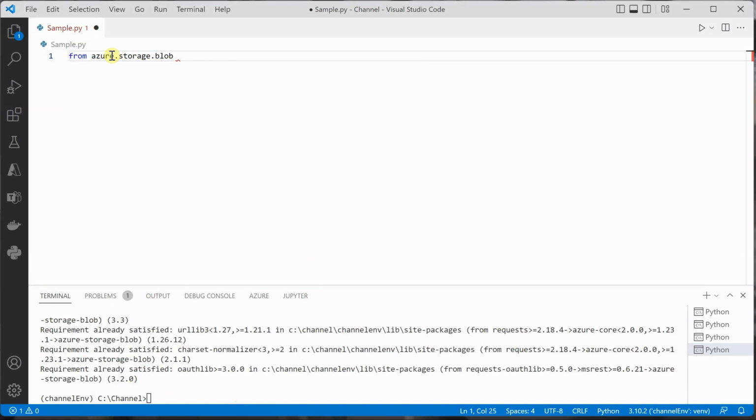Once it is done, we need to import it so that we can use it: from azure.storage.blob import BlobServiceClient. Once this is defined, we need to define four key parameters. Those are the parameters we need so that our application can talk to Azure. So let's define those parameters over here.